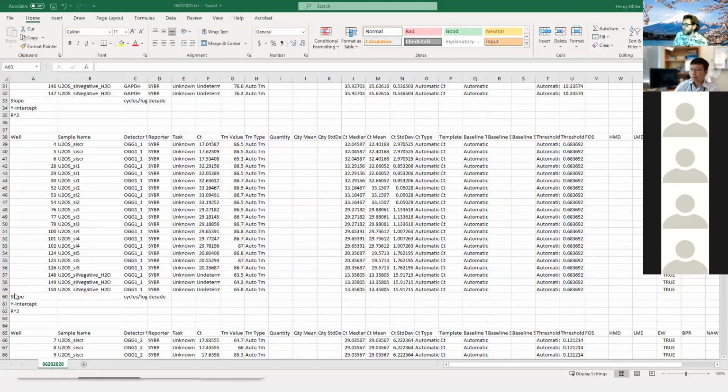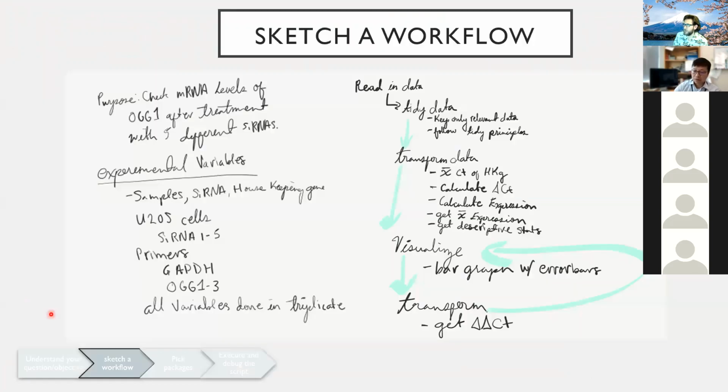So the question is, how do we actually analyze this in R? And then how do we do things like the delta CT and the delta delta CT calculation, and then actually visualize that data? So she sketched here a workflow to do that. So the first step was to tidy the data, then to transform it, and that's where you're really getting your delta CT and your delta delta CT calculations. Then to visualize the data with a bar graph.